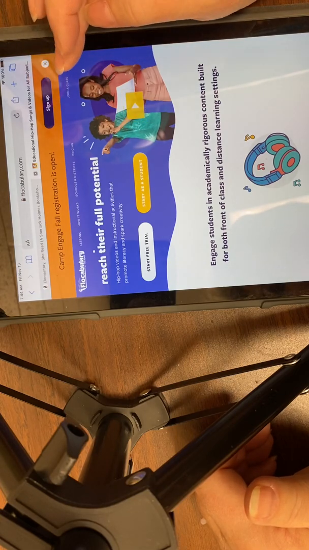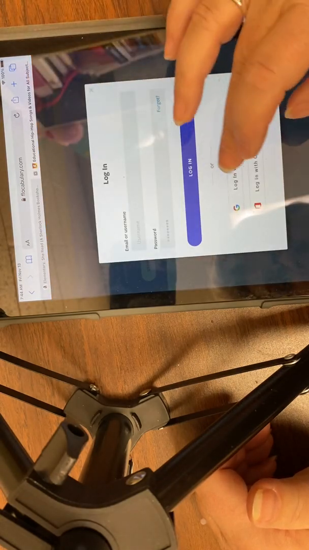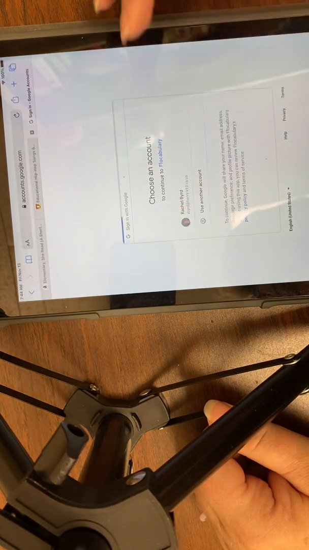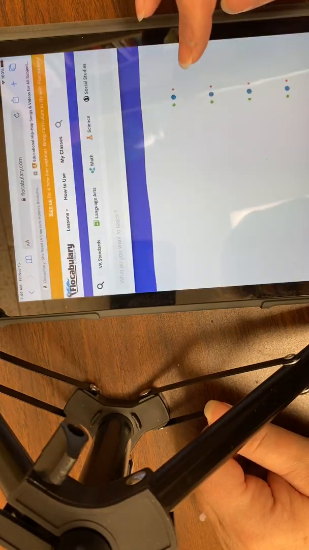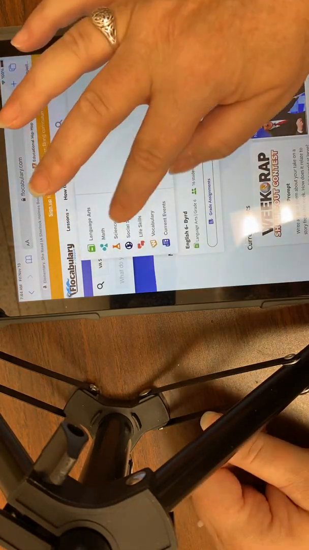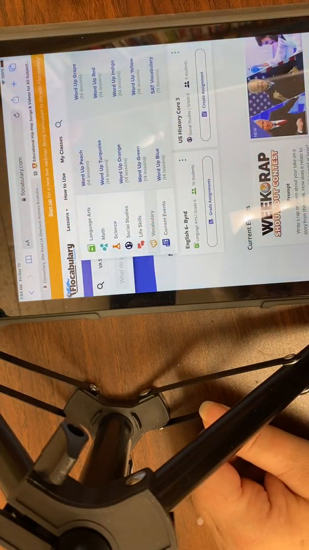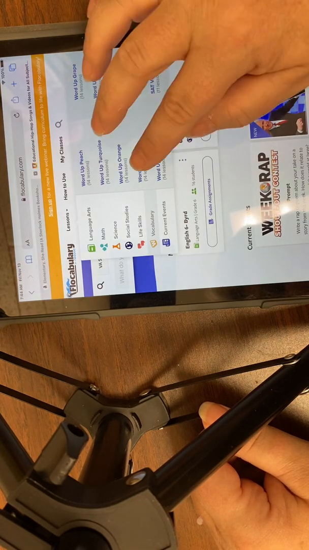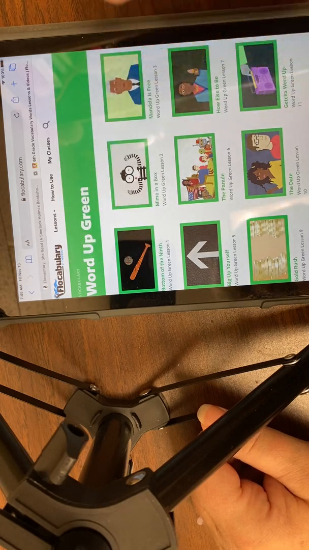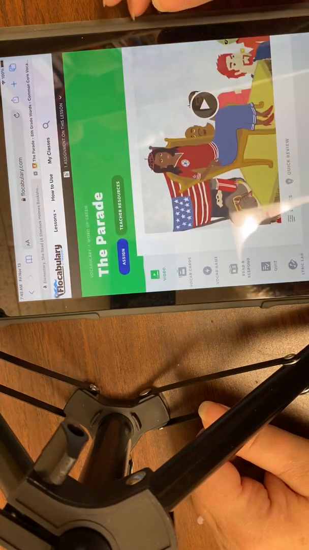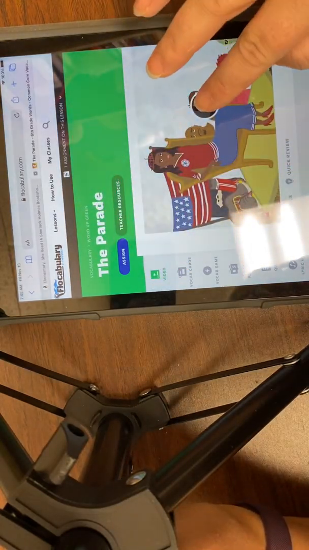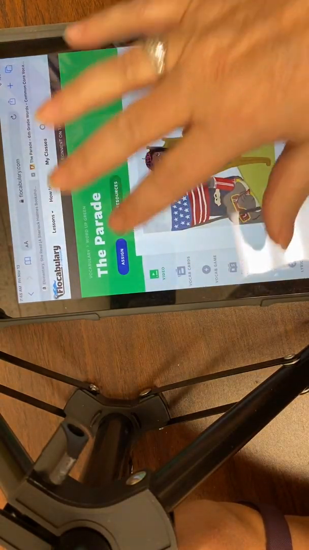So I'm just going to go right here, log in with Google. I don't think mine will let me log in with Google because I think I already have an account. All right, so I'm going to go to my lessons. I'm going to go to vocabulary. We are Word Up Green. Green is for 6th grade. And this week we had the parade. Okay. So on the parade, I'm going to look at, and I need to go in and assign.